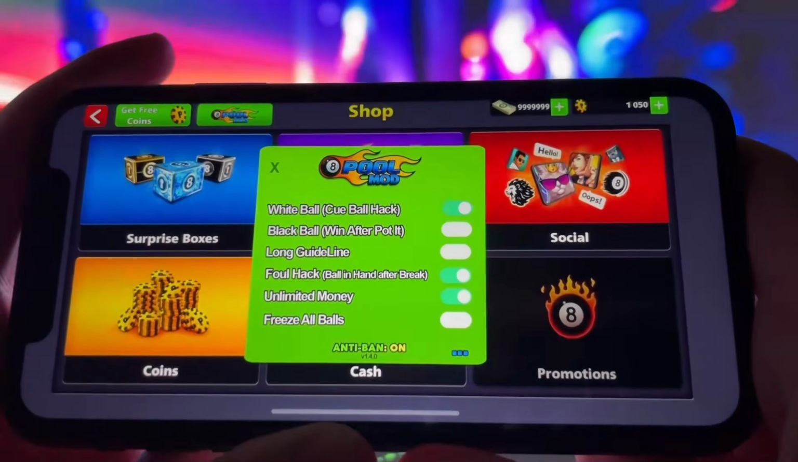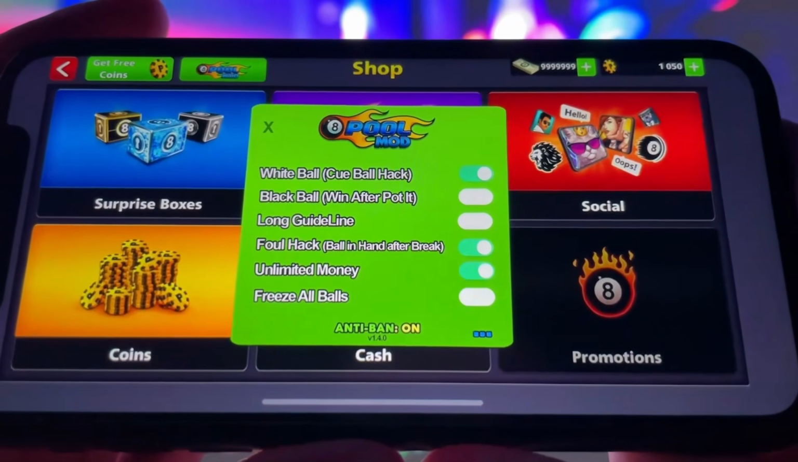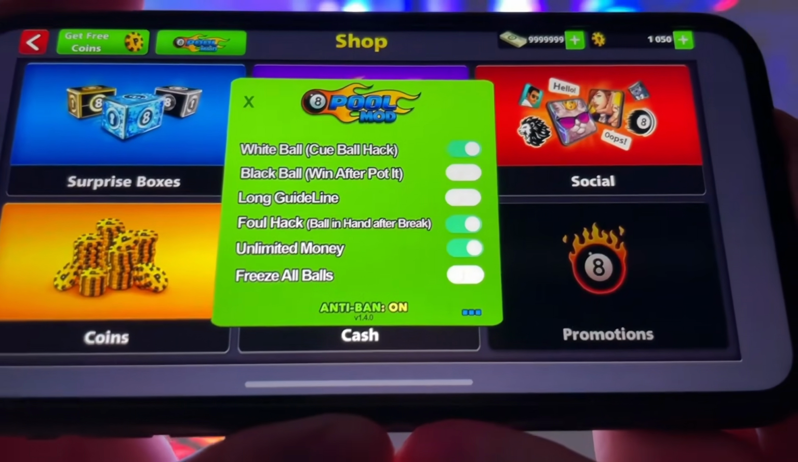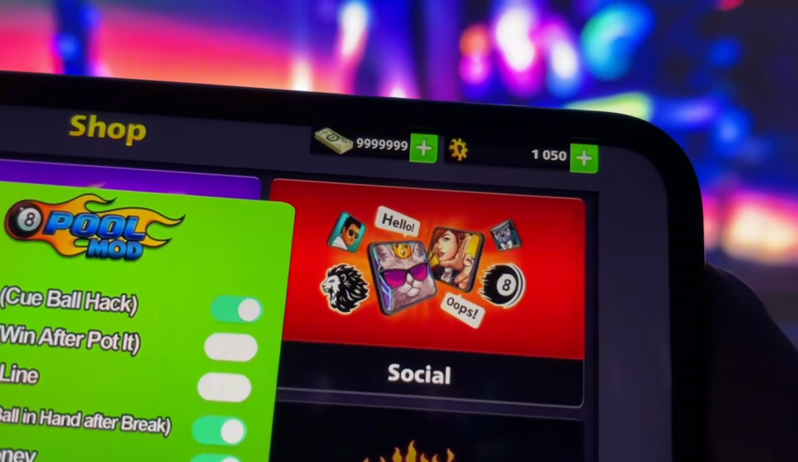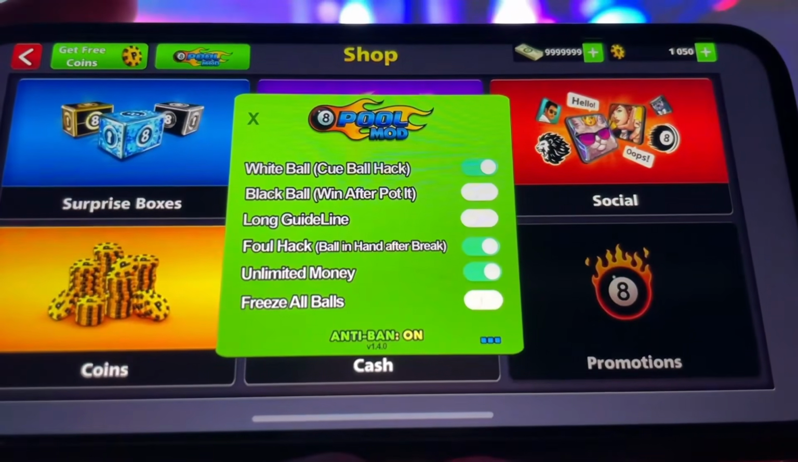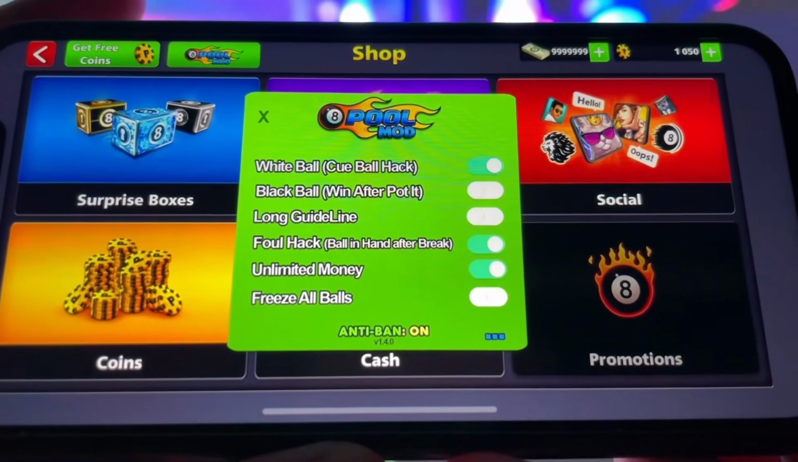Hey everyone! In this video, I'm going to walk you through how I got a mod menu in 8-Ball Pool. As you can see on my iPhone, it's already installed and running, with features like unlimited money, white ball control, extended guidelines, and more. And I'll show you exactly how I did it in just a moment.